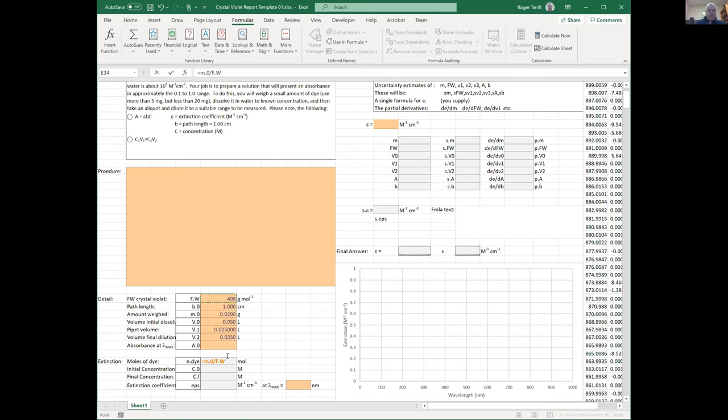Boom. So I'm gonna say enter there. And that gives the number of moles of dye, right? C0 of the dye is gonna equal N of the dye. Notice I click on that cell, it gives me the name. Divided by V0. Right? Let me make this bigger.